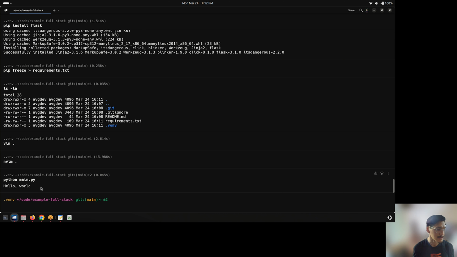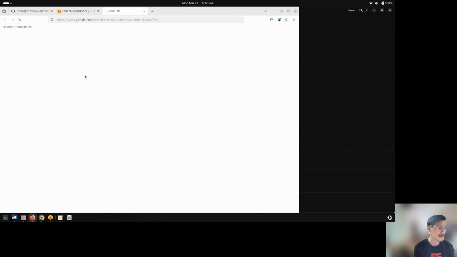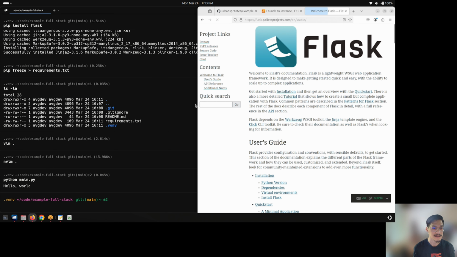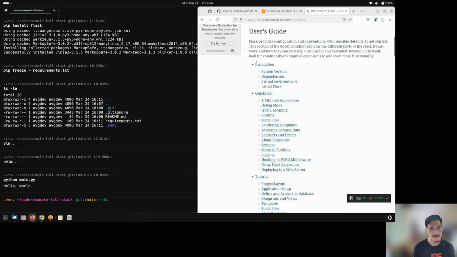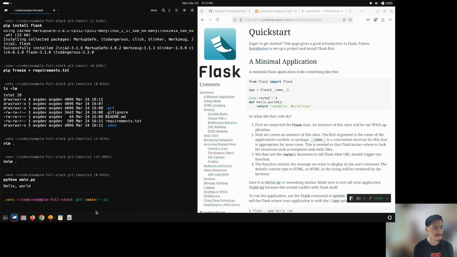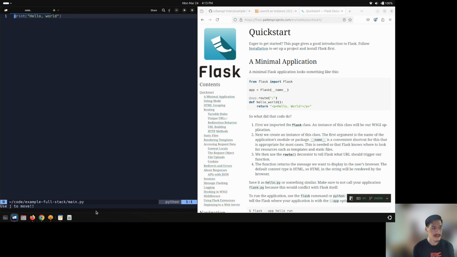Now it's time to actually structure our Flask app. So I'm going to look that up: Flask, Python. All right, welcome to Flask. So let's just do our quick start right here. Minimal application, right? So it's just this: from flask import Flask, and so on. I'm going to do nvim again, go to main.py, and then I'm going to do from flask import Flask.